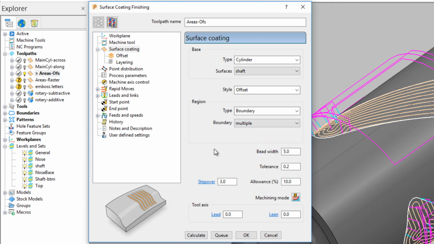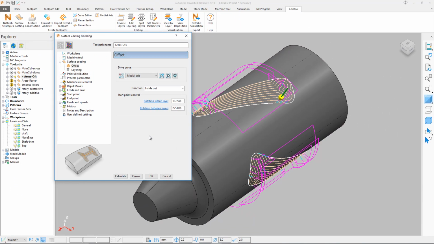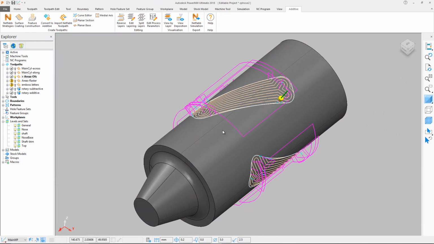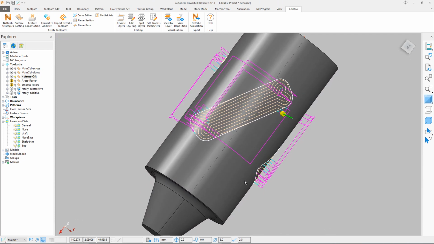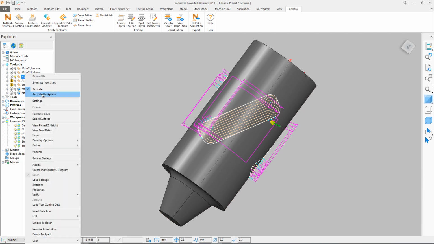In the offset form, there is the ability to specify the drive curve from which the toolpath will be constructed. Choose from medial axis, region perimeter, or a pattern of your own creation. Once calculated, the path is an offset of the medial axis of the boundary we selected, and is also confined to these boundary regions. A raster strategy can also be applied to this type of path, as shown here.